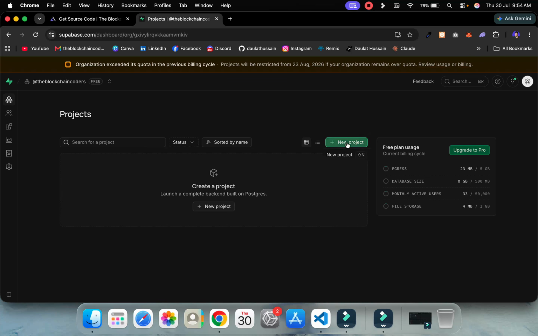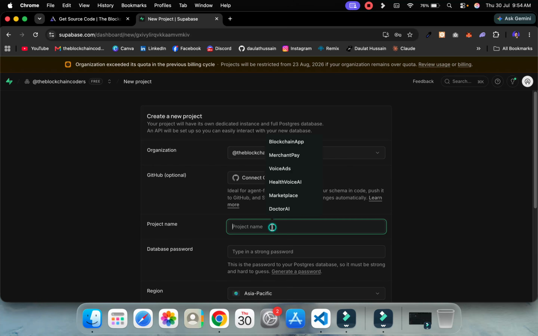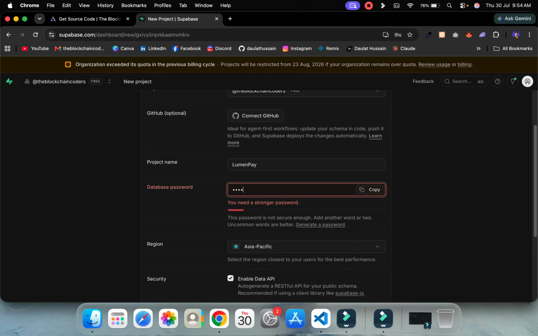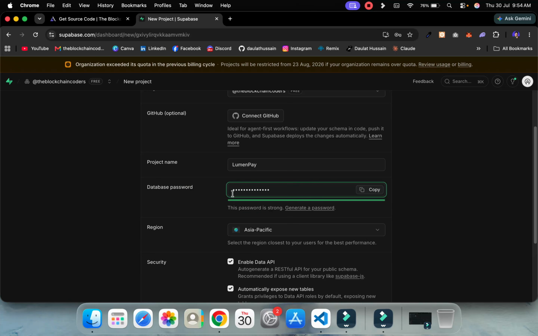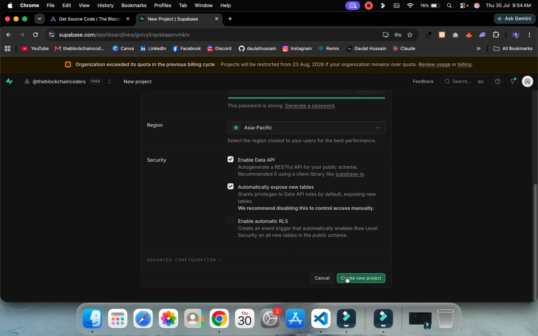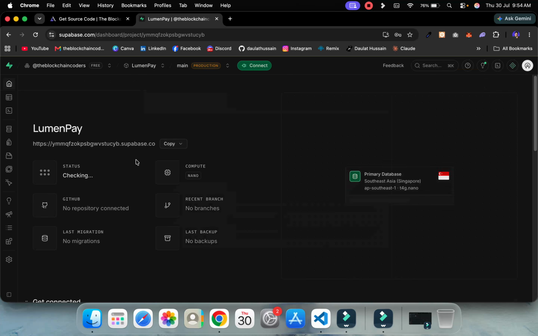So I'll simply click on this new project and let's try to create one. I'll say Lumen Pay. That's the name of our brand. I can come back here. Let's take a password. Make sure to give a strong password. Select this as your region and keep every single thing as it is. Now click on create new project and your project will be created. So you got this one.